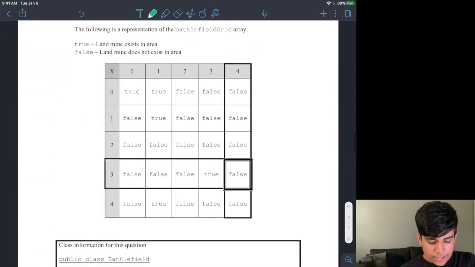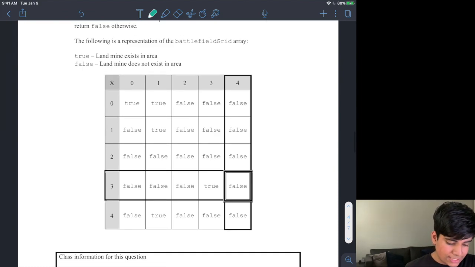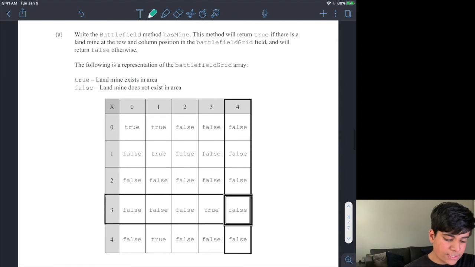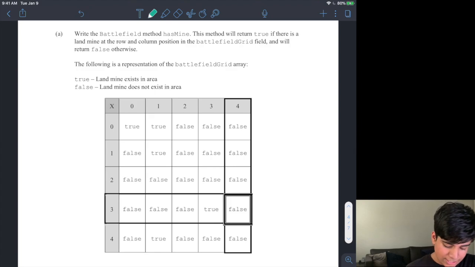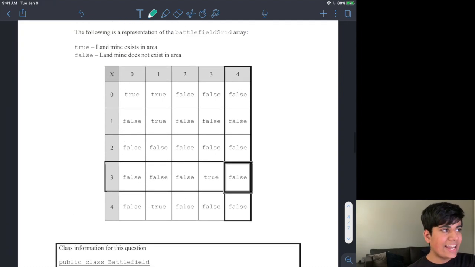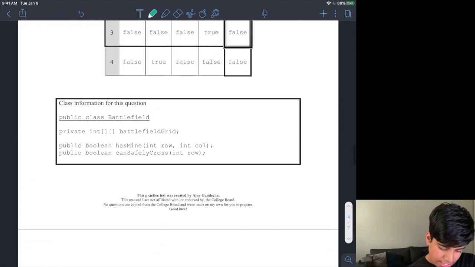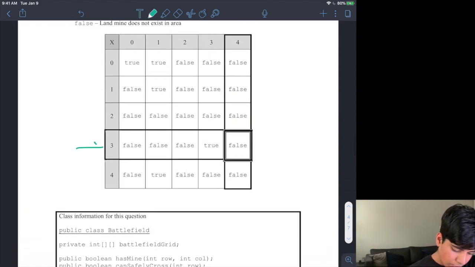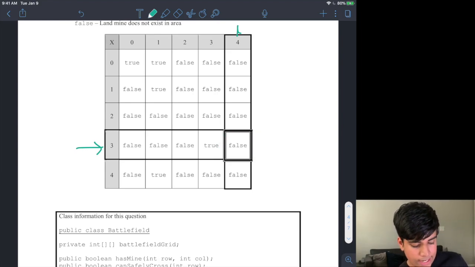True represents a landmine that exists in the area, and false represents that it does not exist in the area. So basically all this method needs to do is simply return the value that is at the row and the column that is inputted into the actual problem. For example, if it was row 3, column 4, it would return false, meaning there was no landmine there.